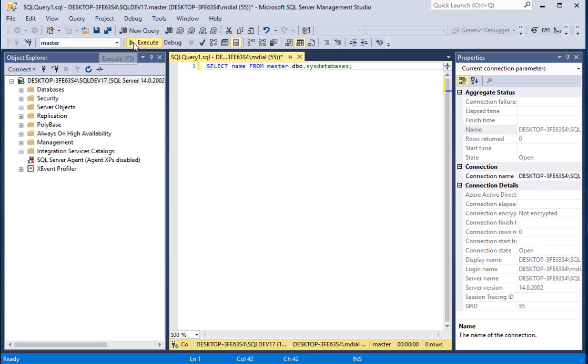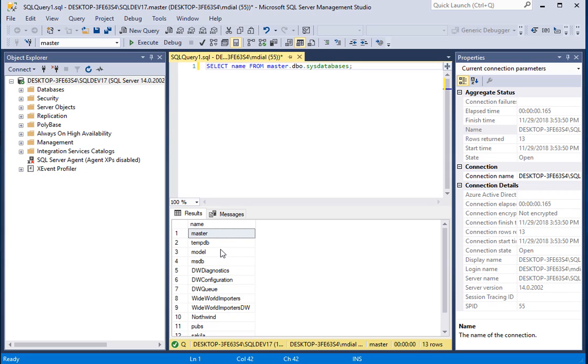Let's see, if I execute that, you can see that we have, of course, master, tempdb, model, msdb, but in addition we have the DW queues, Wide World Importers, the Northwind, pubs, and I even installed the Sequel here. Let's see, Sequel and Adventure Works 2014.